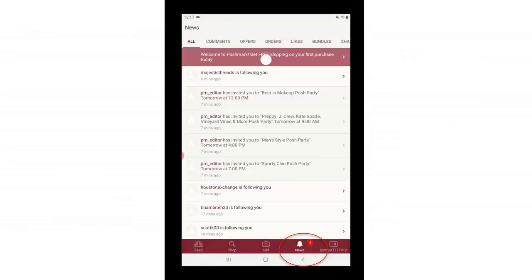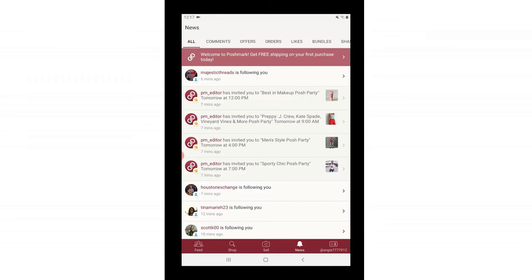The next tab is the News tab. And here is where you will get all your notifications of everything we've been talking about up till now. When someone shares your item, when someone follows you, you'll get notifications about parties and offers and sales. So when someone buys your item, here's where you will see it. When someone creates a bundle, you'll see it here as well. At the very top, you can scroll and you can see your notifications by categories, because automatically it's on all. So you'll see them all bunched together.